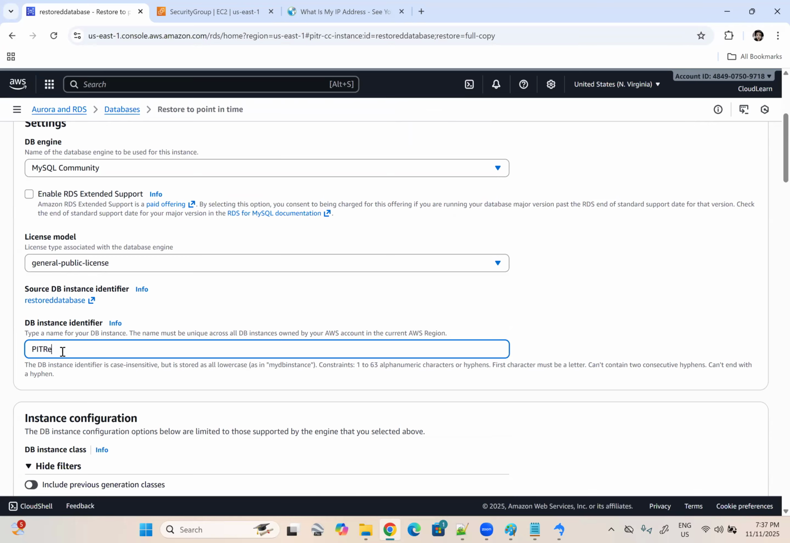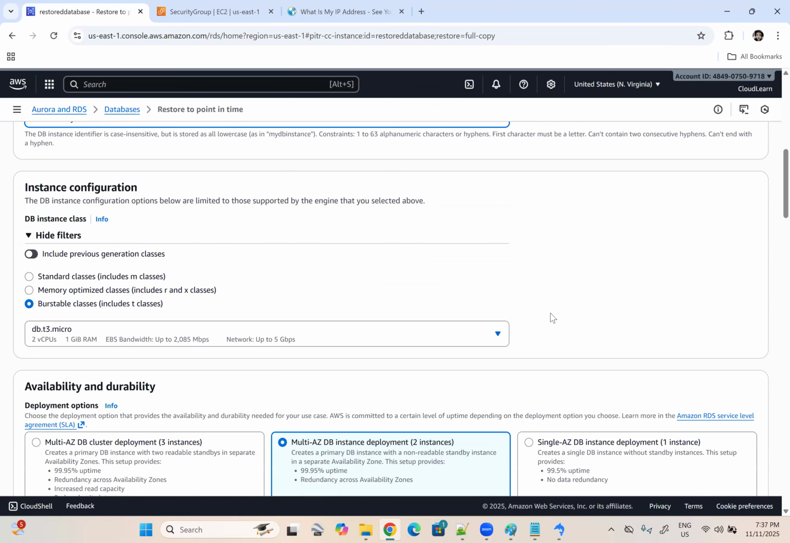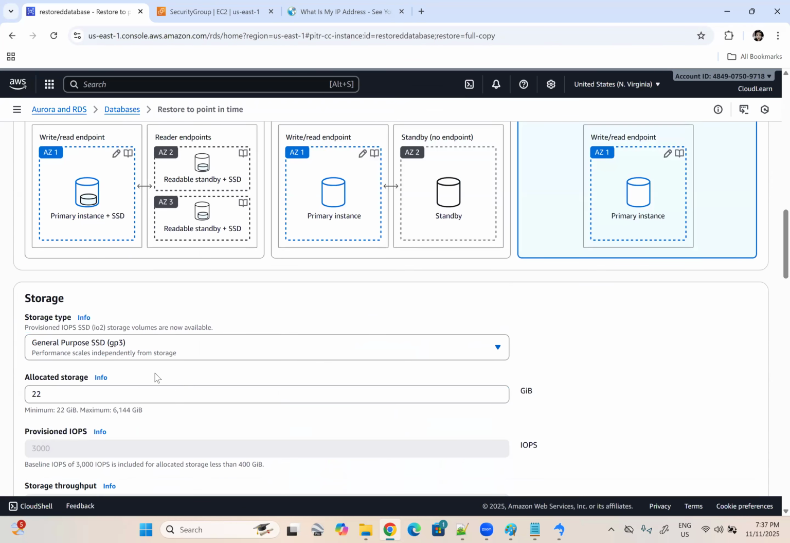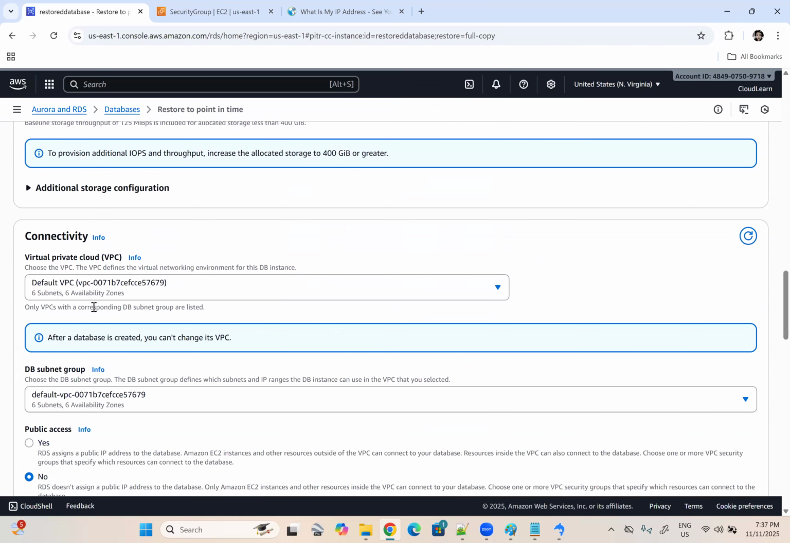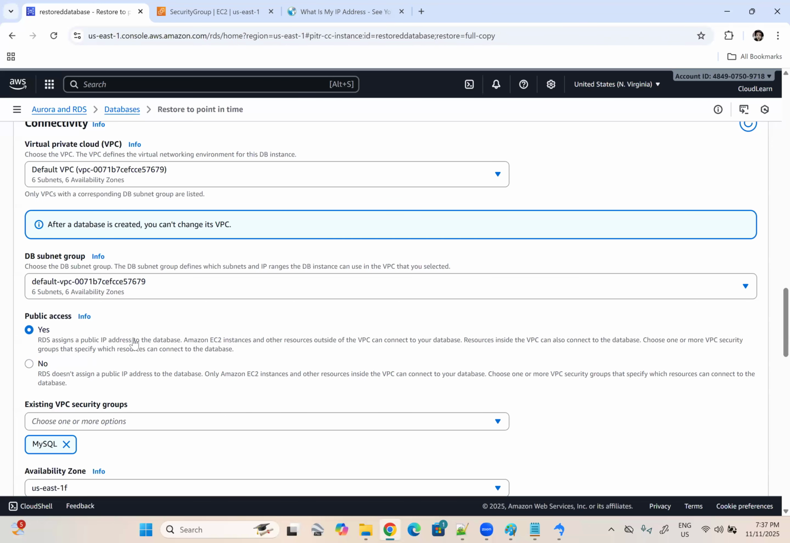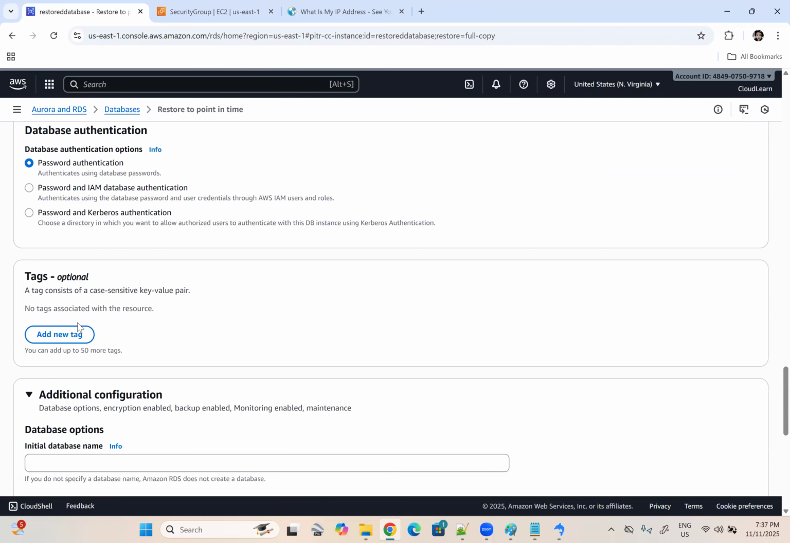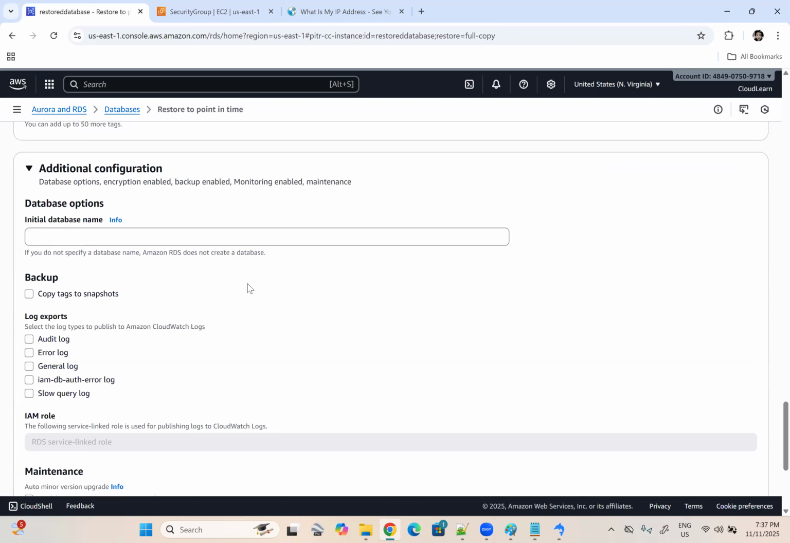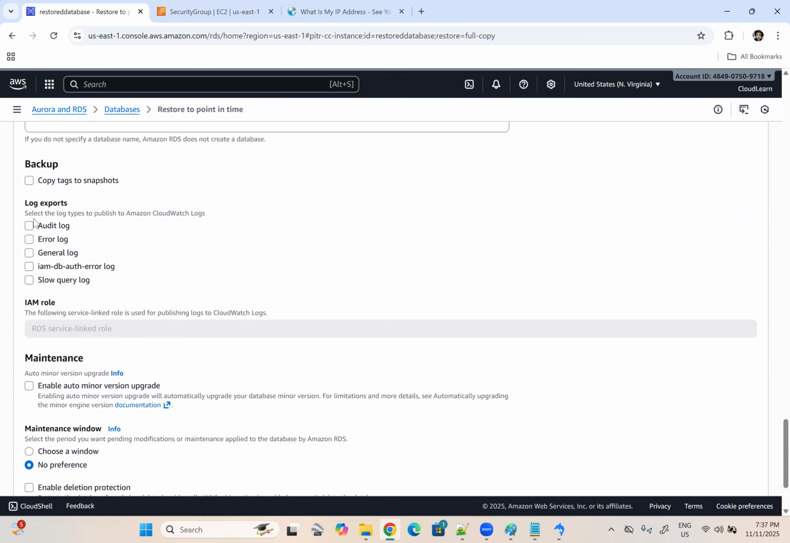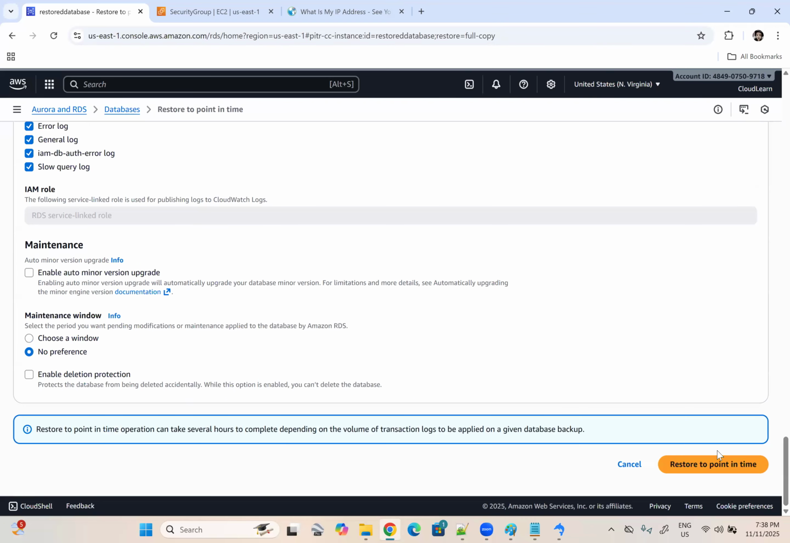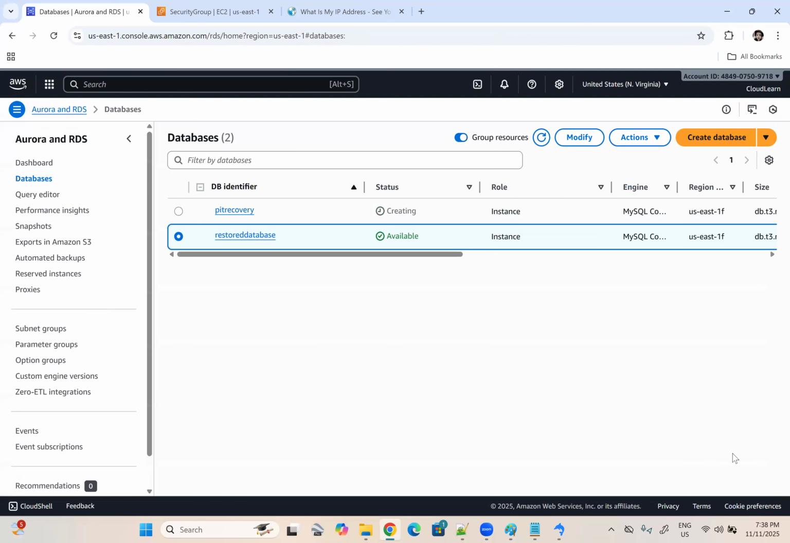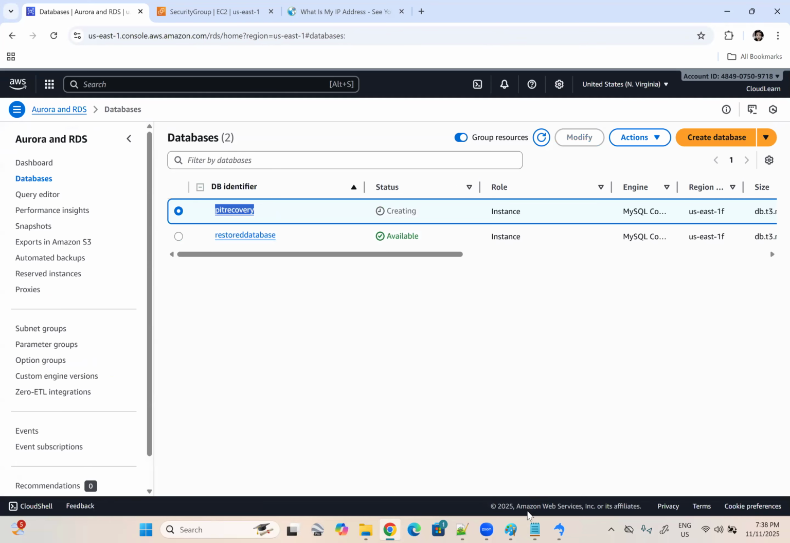Here I can say PIT recovery as the database instance identifier. Publicly accessible, yes. Security group MySQL. No need to change anything. If you want, you can enable the logs. That's the important thing, logs. Restore to point in time, and the database is getting restored into a new database instance.